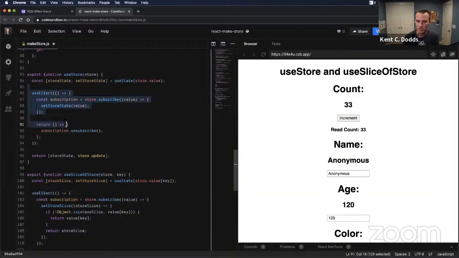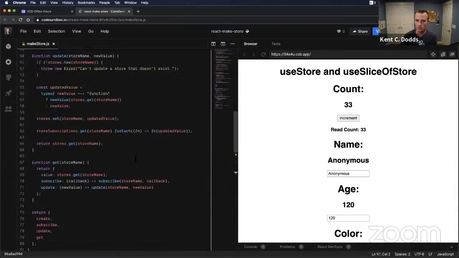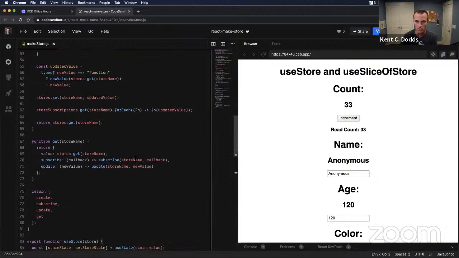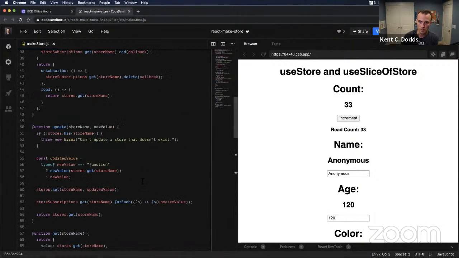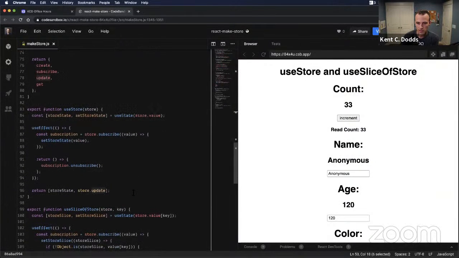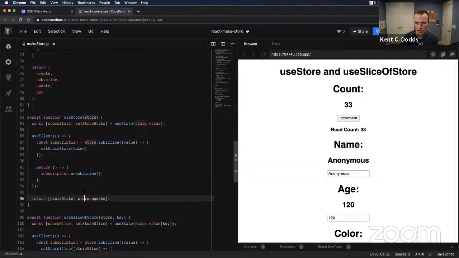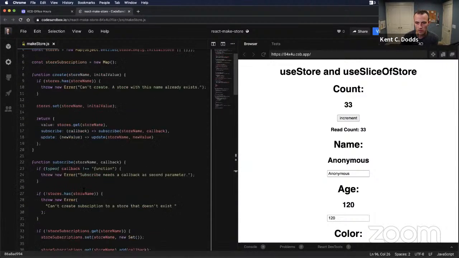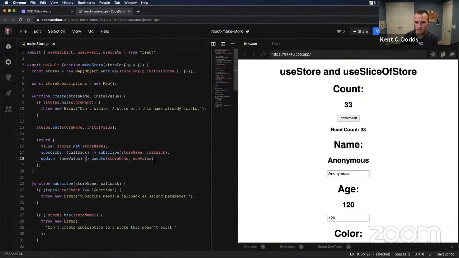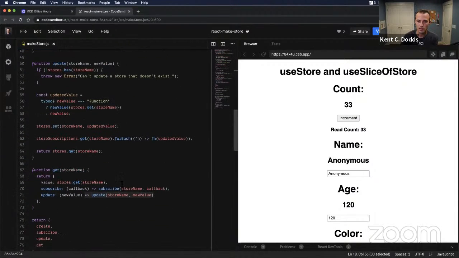But anyway, so the pretty standard stuff. And then you've got your updater, which is exposing the update function directly from the store, which is great. No need to make an additional closure or anything like that. Now this store update, hold on a second. When I create a store, yeah, that update calls that update. Yep, that makes sense. Okay, cool.